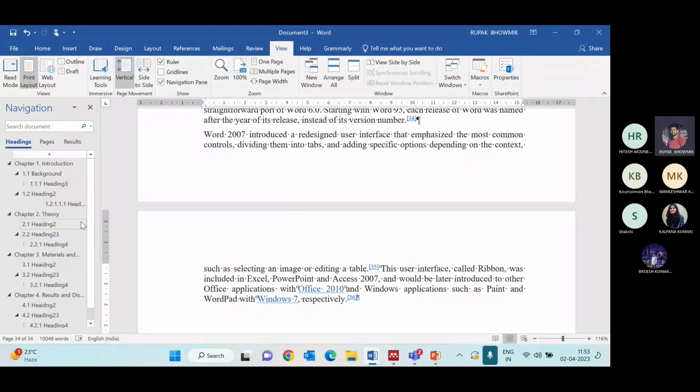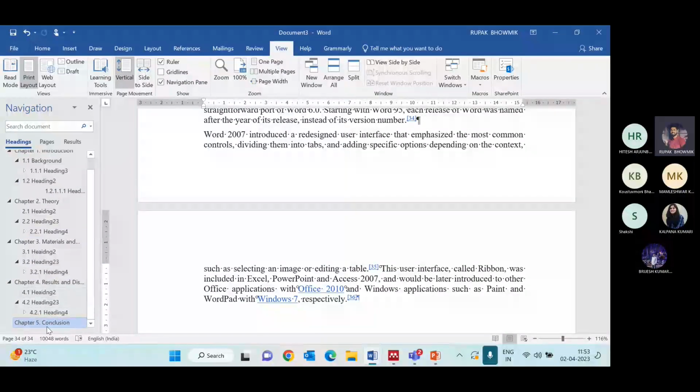So see here, I have 5 different chapters: introduction, then theory, materials and methods, results and discussions, and then conclusion. So these are my 5 chapters, right? Now I have 9 pages of front matter, then my 5 different chapters. Now the end matter is my appendix and references, right?